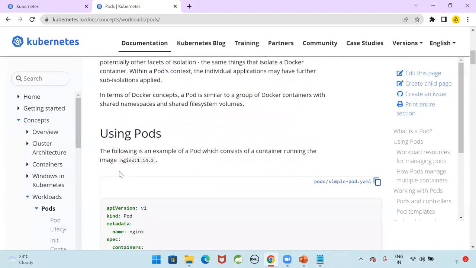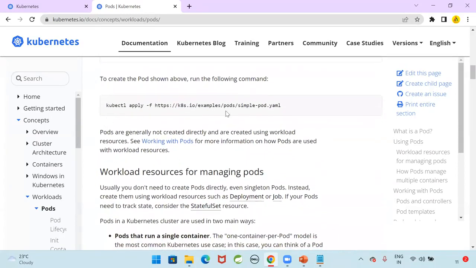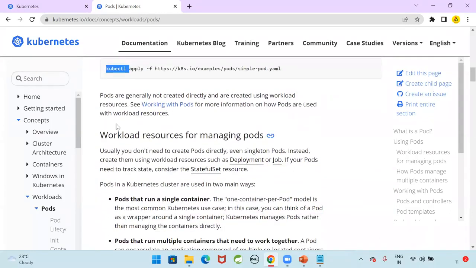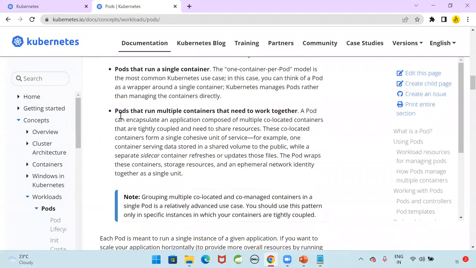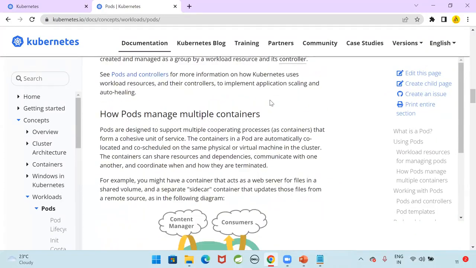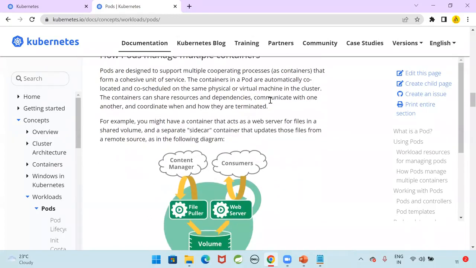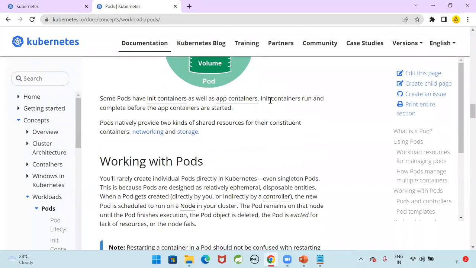Right, following is one of the examples of using pods. We'll talk about all these things: how to run applications by using kubectl, workload resources for managing pods, pods that run a single container, and pods that run multiple containers. So what is the main reason to group containers for resource sharing? What is the main reason for pods with multiple containers?